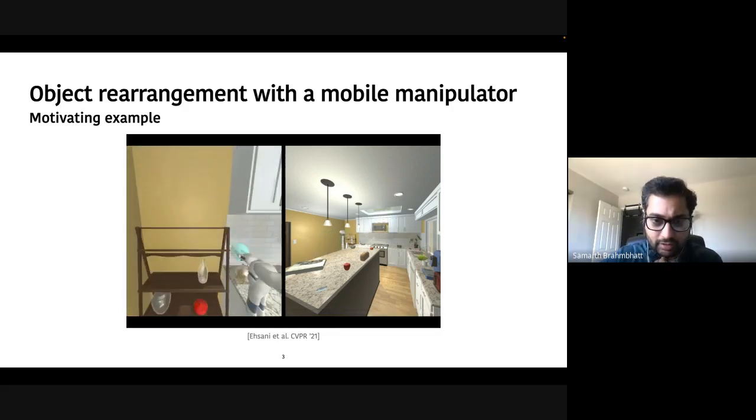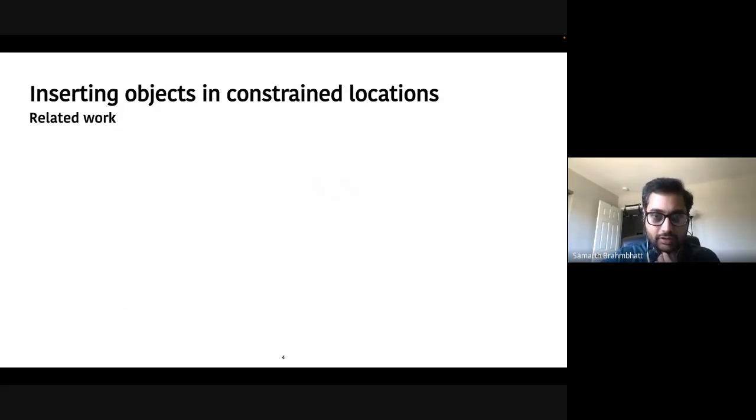So even narrowing down further, in this particular work, we are interested in inserting objects within constrained locations. So things like, I mean, the immediate word that comes to mind is peg-in-hole insertion, right? That has had a lot of research done over decades. But even around the house, we do this all the time, like loading the coffee mug into a coffee maker or loading a dishwasher and things like that.